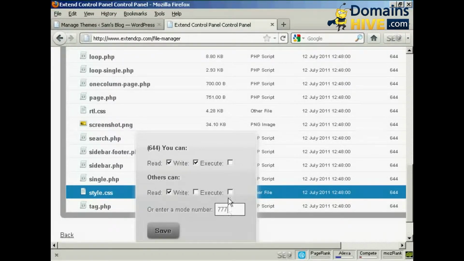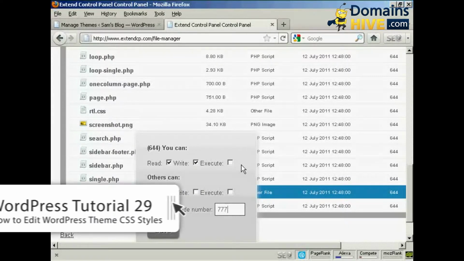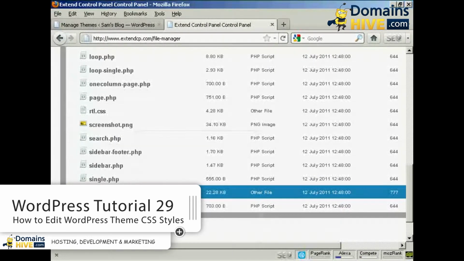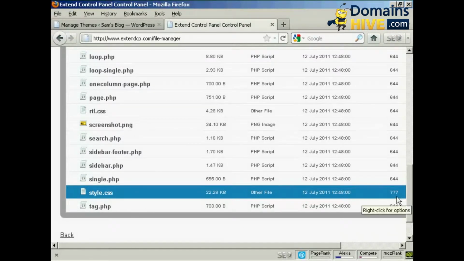And this means that it can be read, executed, and written by everybody. Some shared hosting packages won't allow you to change your permissions to 777, in which case you should contact the administrator and ask him or her which permission set you can use to do this. I've got it set to 777, so I'm going to click on Save. And there you go, you can see that it is now changed to 777.